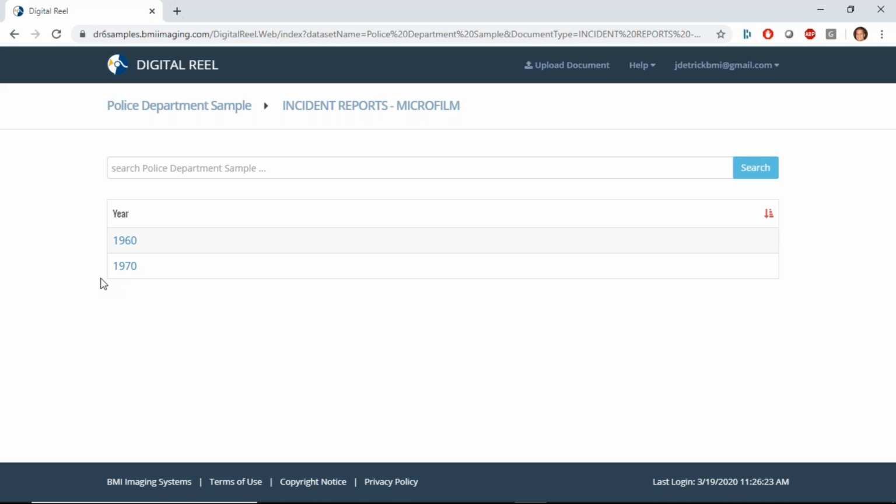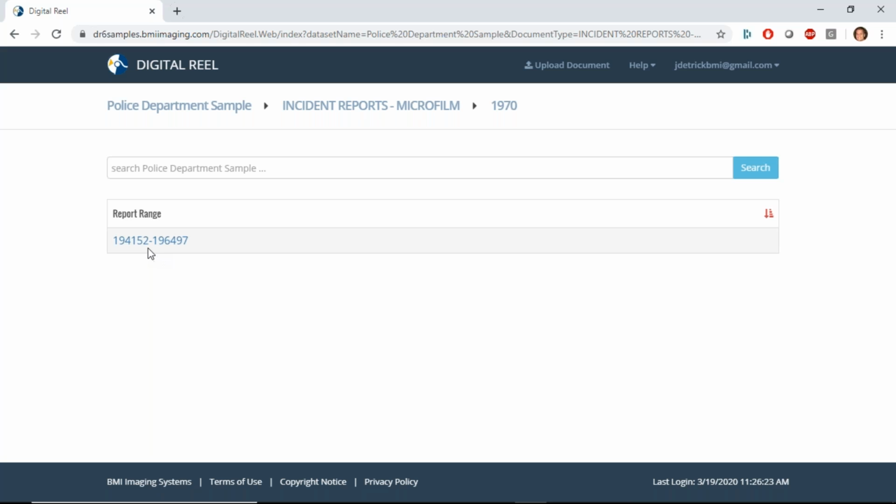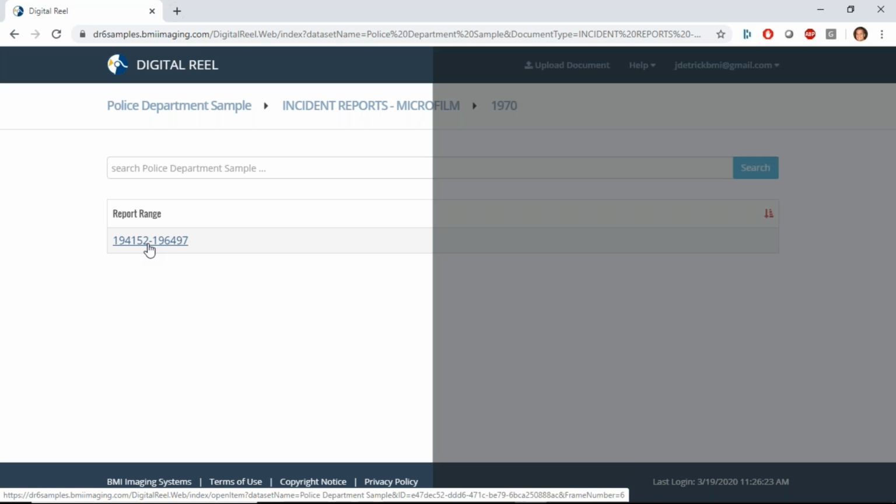repository. We usually organize the records by year. Got just a couple of years listed here. So 1970, I can open 1970 to look at any of the microfilm rolls that were created for records in that report range. And you could see this is the label of the roll essentially. It's got the report range identified. And if I'm looking for a particular report on that roll, I simply click on that link to open it.